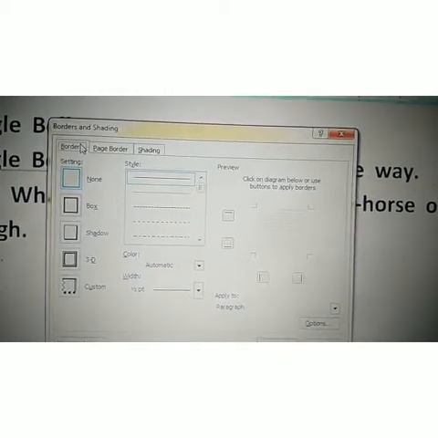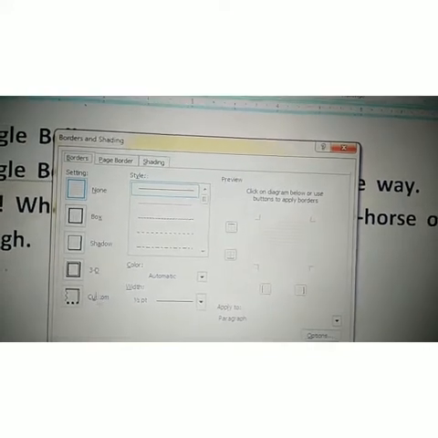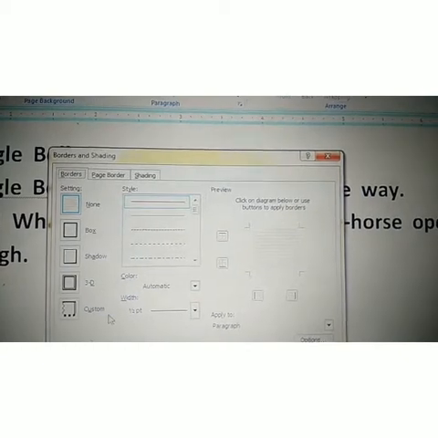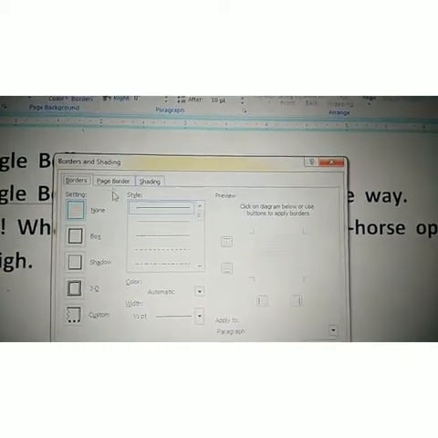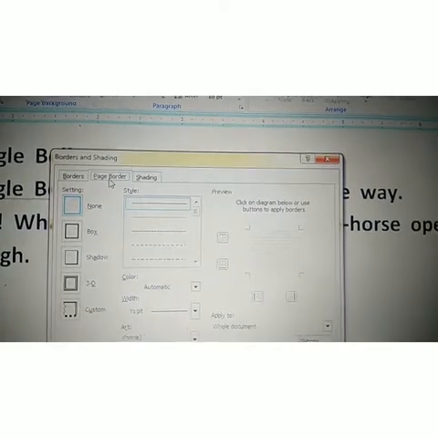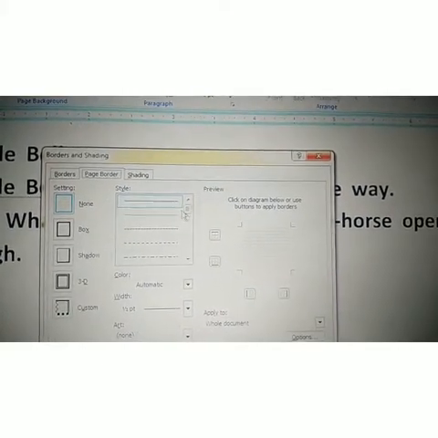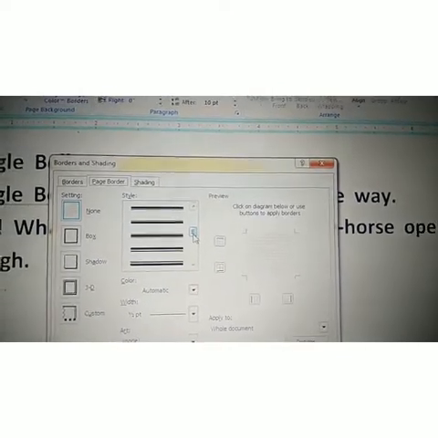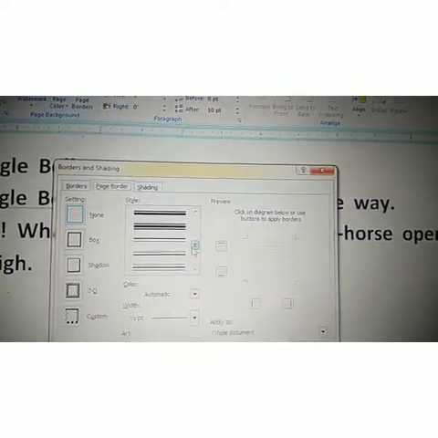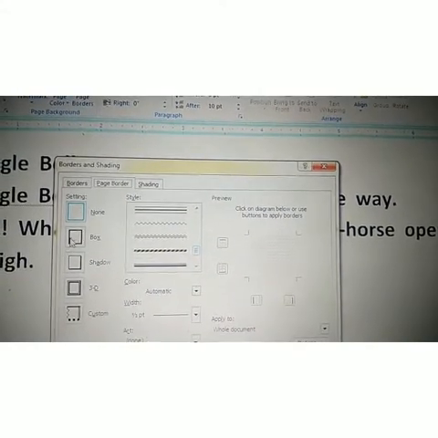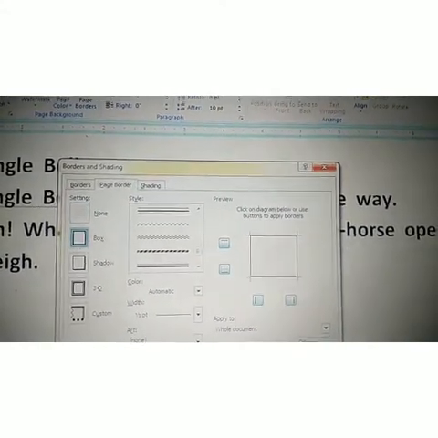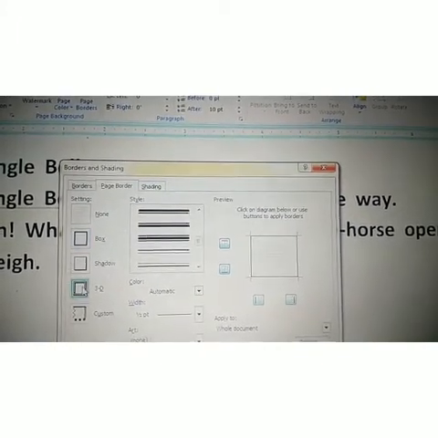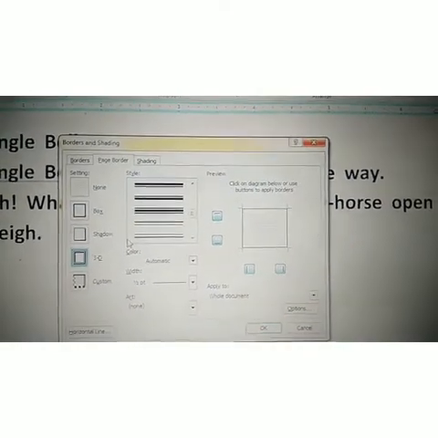Just click Border. You can see Setting. In the Setting options, many options are available here. First, None, Box, Shadow, 3D and Custom also. Next, firstly we can click Page Border and you can choose a style. Different types of line styles are in the page border, and you can apply anyone and choose anyone in this option. Next, you can see a box and you can apply in this. Next, Shadow and 3D options are available in borders in MS Word.